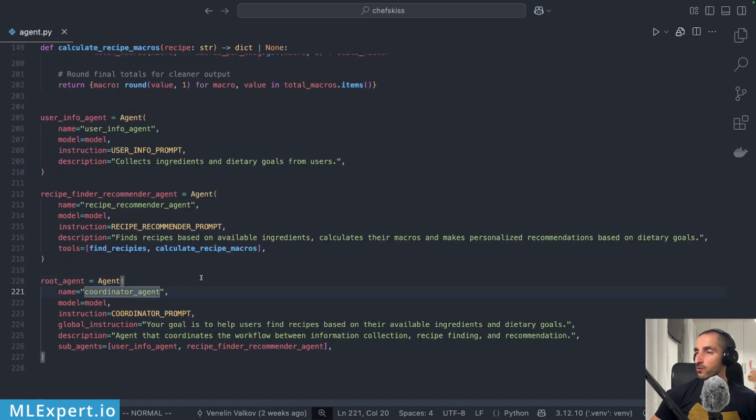The first agent is the coordinator. Its job is to monitor the flow and call on the two different agents. The first one is the user info agent. This agent's task is to get the information about the ingredients and the information required from the user in order to proceed to the recipe recommender agent. This agent has access to the find recipes and calculate recipe macros tools, and based on that is going to recommend what recipe you should go for based on the ingredients that you have.